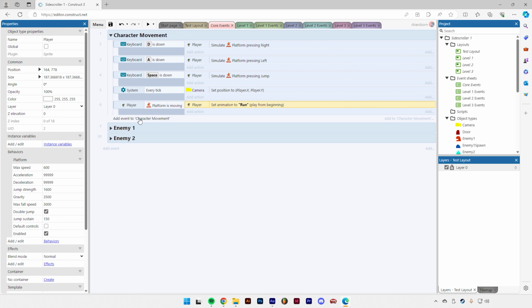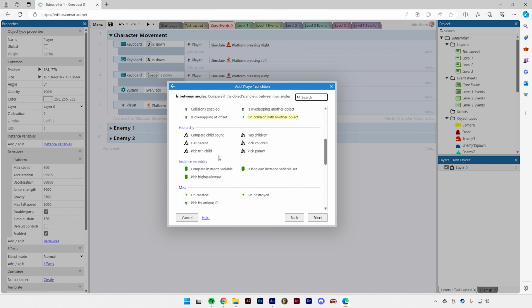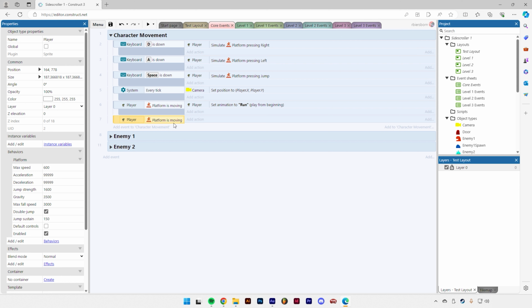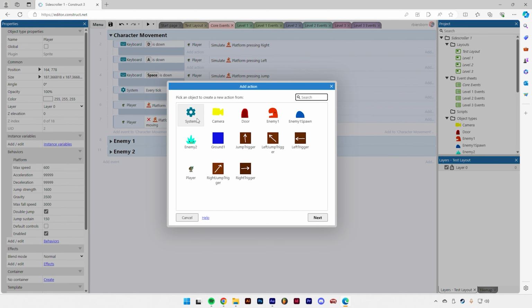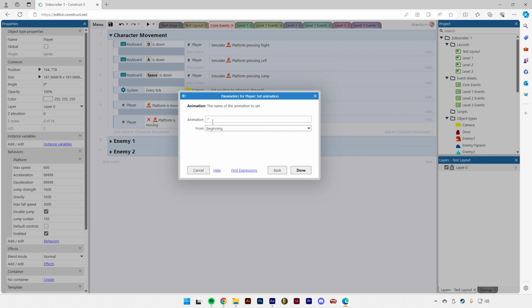Now we can do the same thing again. We'll add an event, player, is moving, but this time we can right click and hit invert. And that'll mean when the player platform behavior is not moving, which is standing still, we'll add action, go to the player, and the animation should be the idle animation. Perfect.